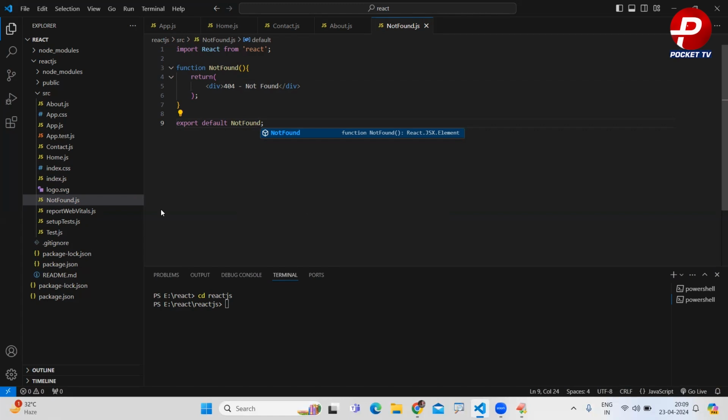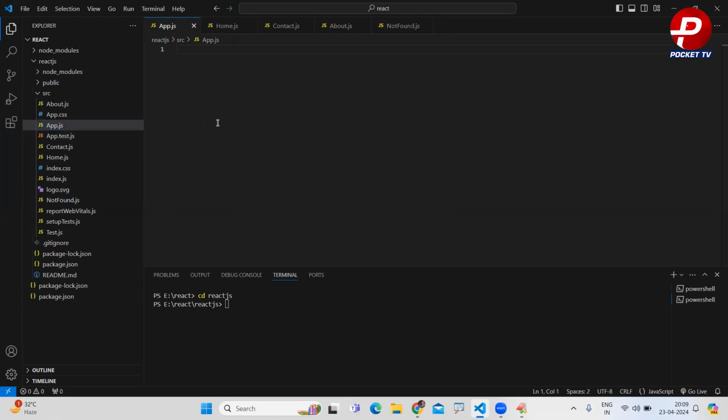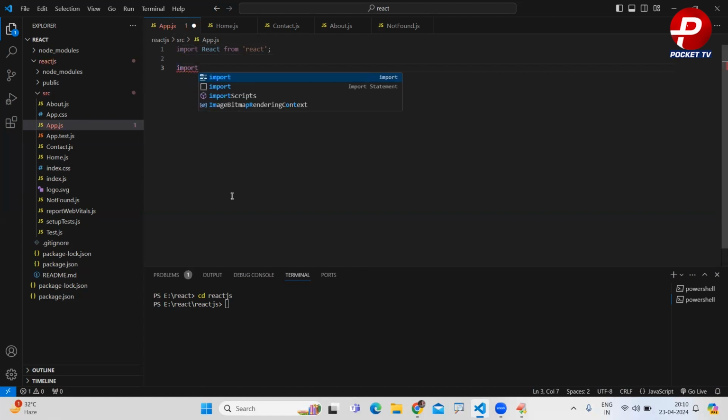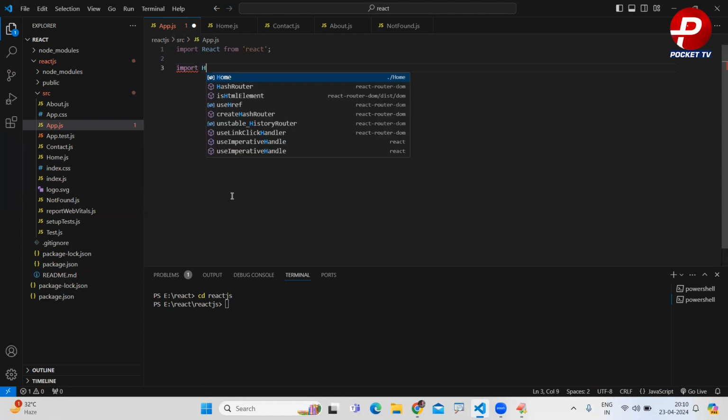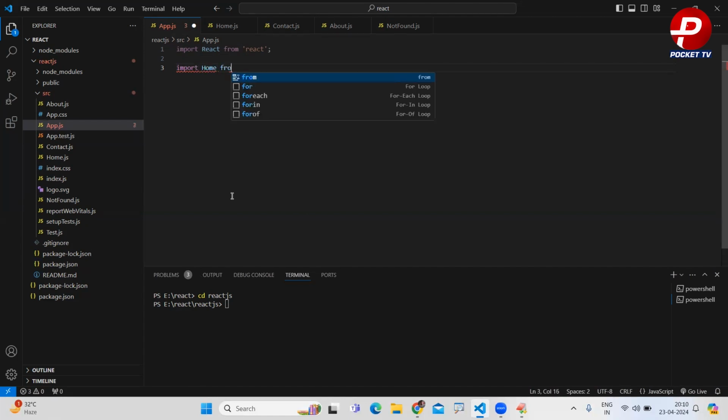Now we need to create the main app, that is app.js. How can we write all these things? We'll see. First point is import React from the ReactJS file. Next, we need to import the other pages. Suppose I want to import the Home functionality. From here, you need to specify like this, from the home page. This is the module name.